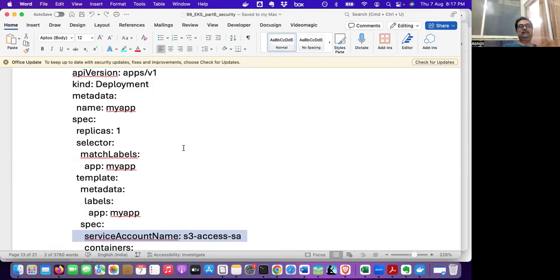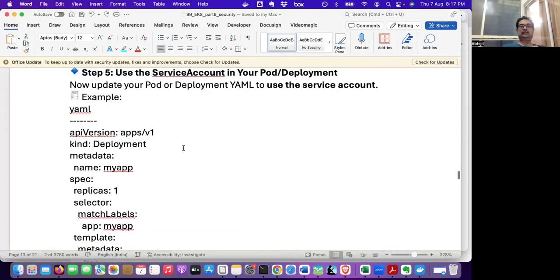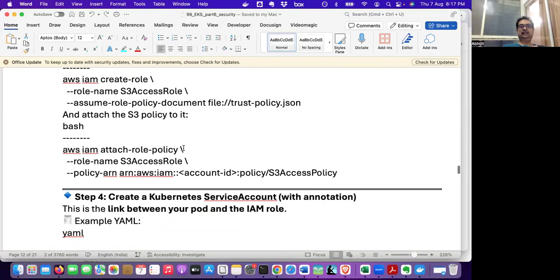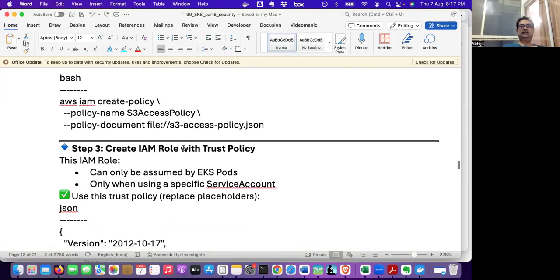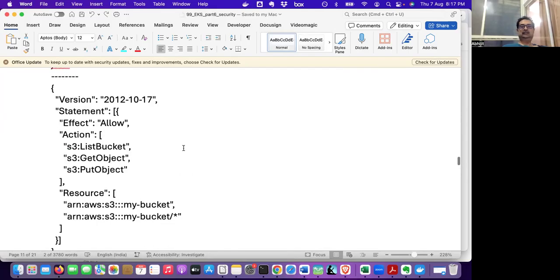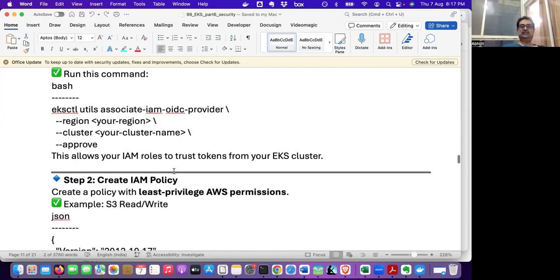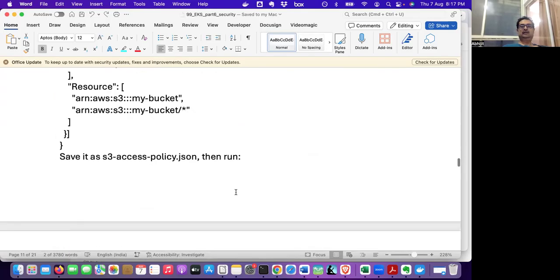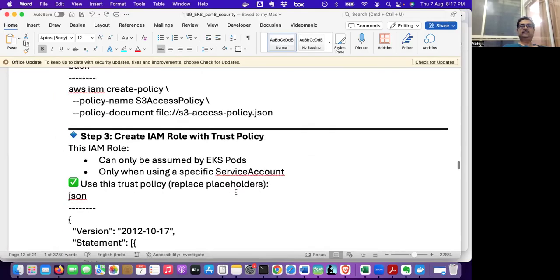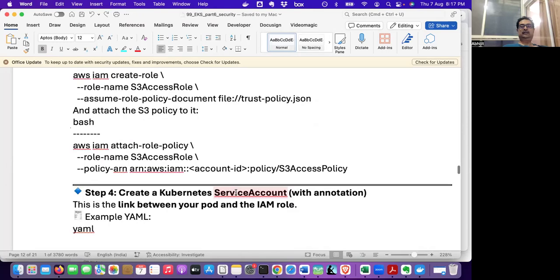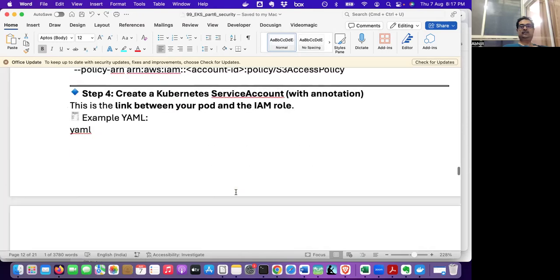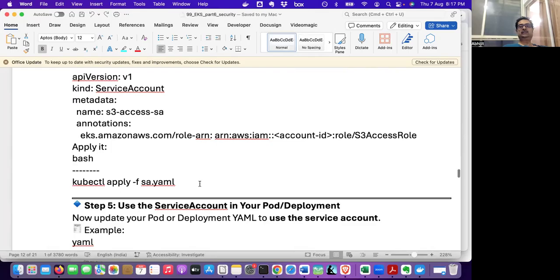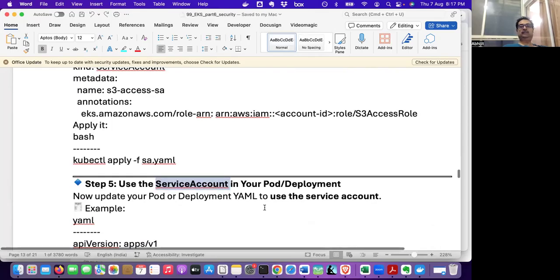So it's IAM with service accounts. We use OIDC trust. There are multiple steps actually. First, create the OIDC provider, like enable the IAM OIDC provider. Then create the IAM role with a trust policy. Then create the Kubernetes service account with annotation. Then use the service account in your pod app deployment.